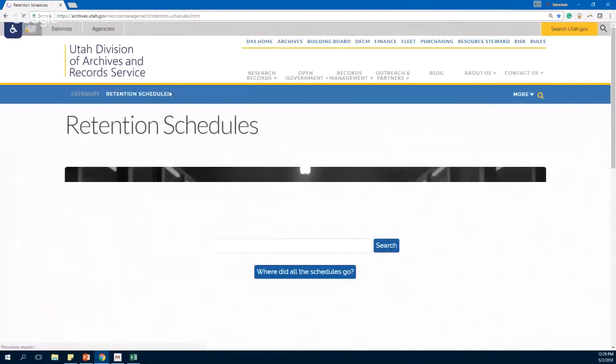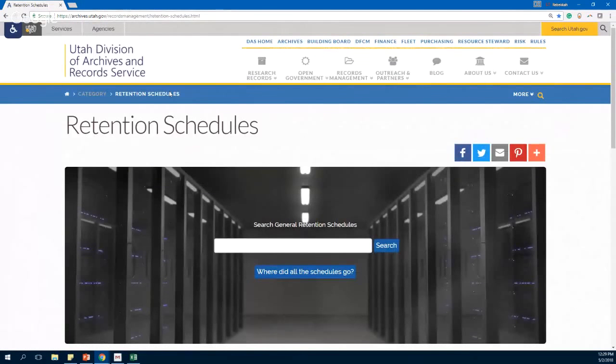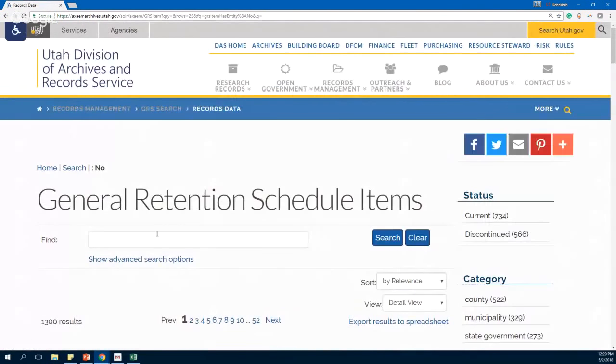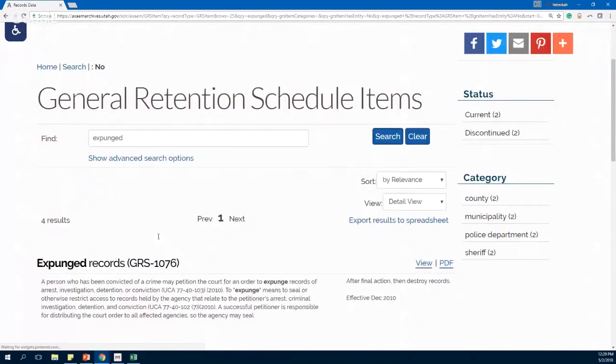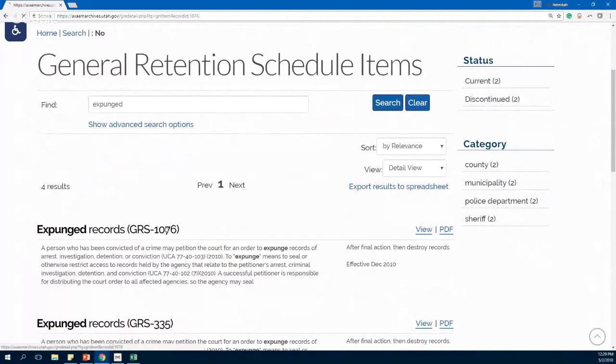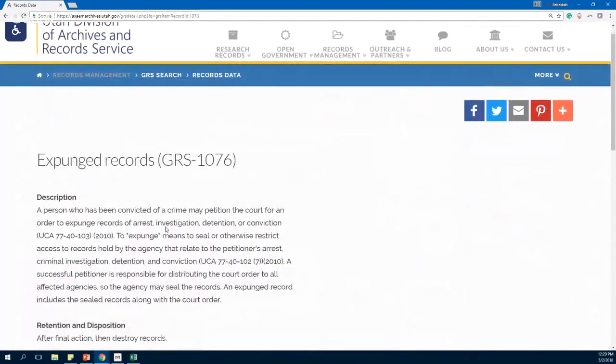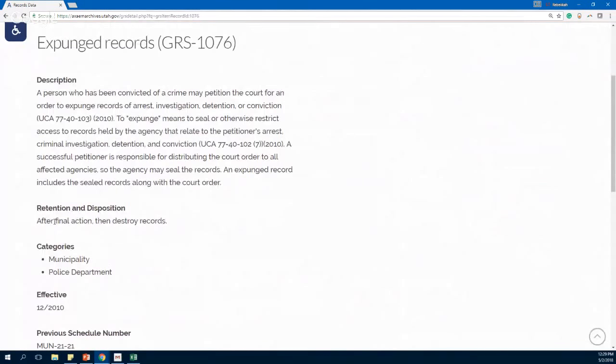Okay, so this is kind of long. Where can I get more information on what something means inside the retention schedule record? For instance, I searched for expunged, then clicked on expunged records, GRS-1076. I read over the information, and under retention and disposition, it states after final action, then destroy records. What does after final action mean? Or where can I get the answer? On the website, under definitions?